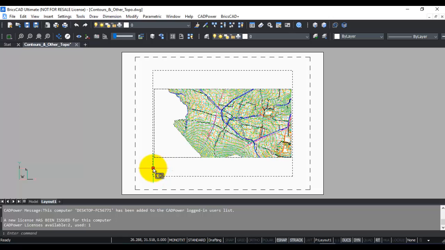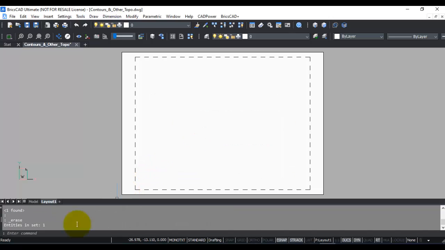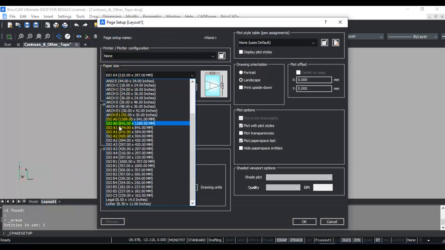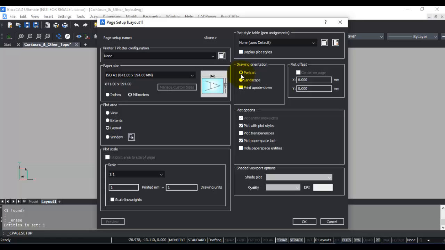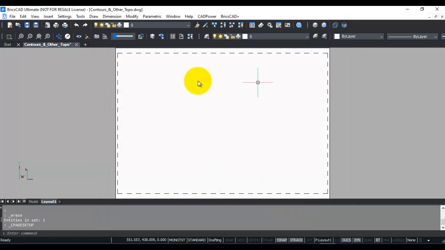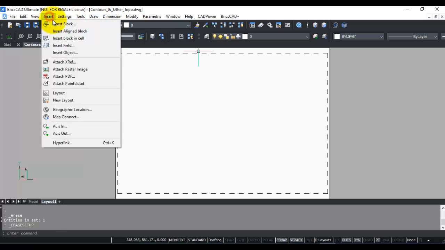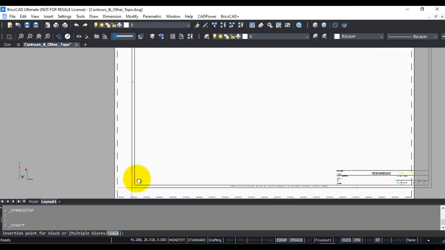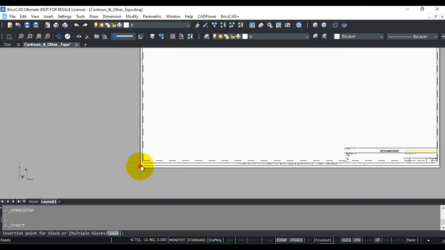So for this purpose, I'm going to delete the existing viewport here. I'm going to set the size of this layout as A1, which is 841 by 594. And I'll take landscape as my orientation. So I have my paper ready here. I'm going to insert a title block just to give it a sense of completeness. So that is A1 size title block. I'm going to fix it somewhere here near the lower left corner.